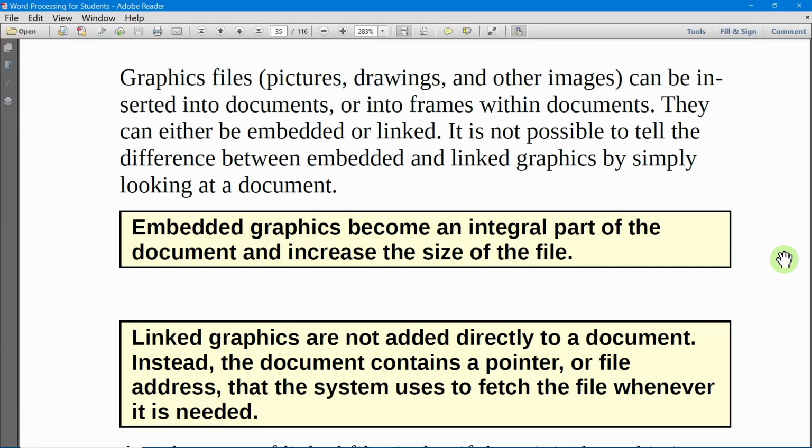Next, we will insert some graphics files into the story. Graphics files, which are pictures or drawings or other images, can be inserted into documents or into frames within the documents. They can either be embedded or linked. It's not possible to tell the difference between embedded and linked graphics by simply looking at a document.